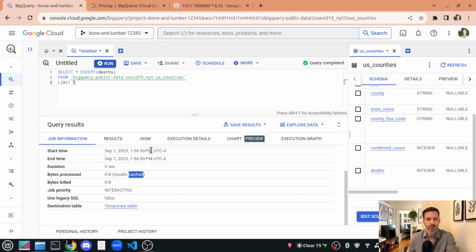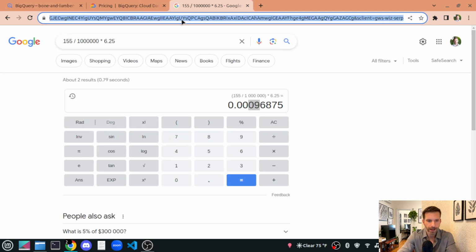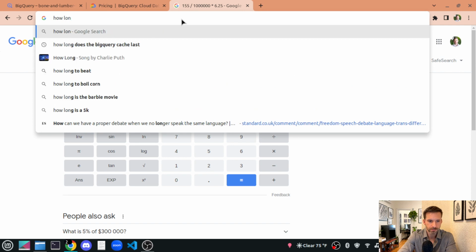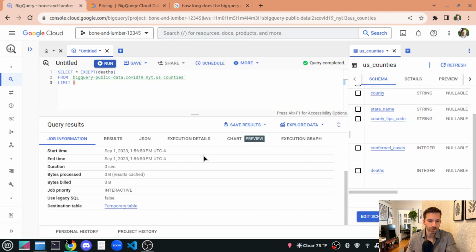It's cached the results. And so if you run a query, you can rerun that query as many times as you want until the cache clears, and it's not going to cost you any more money. And so how long does the BigQuery cache last? After 24 hours, the cache is clear. So if I run this query again tomorrow, it's going to cost me another 9/100ths of a cent.